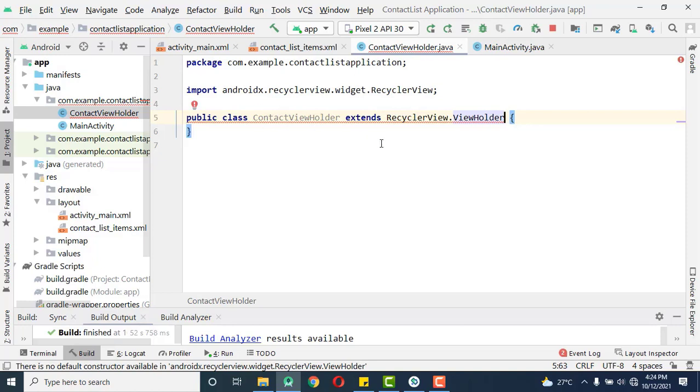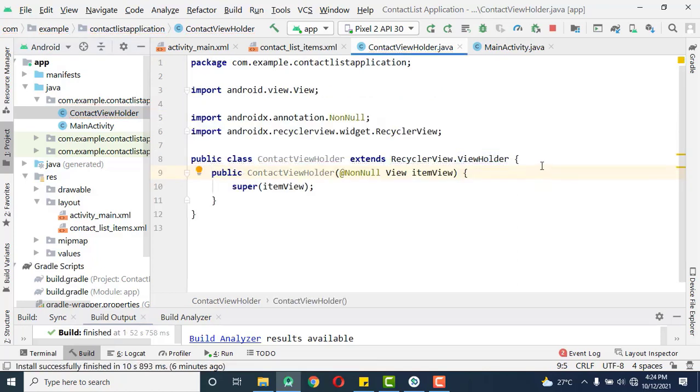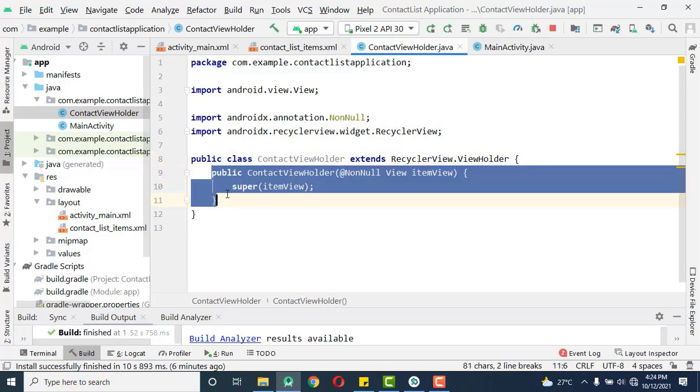Then after extending recycler view dot view holder, you can see that we're having error. So you click on the red bulb, it says create constructor matching super. So we click on it. So the way it is now, we created this view holder and we now implement constructor.